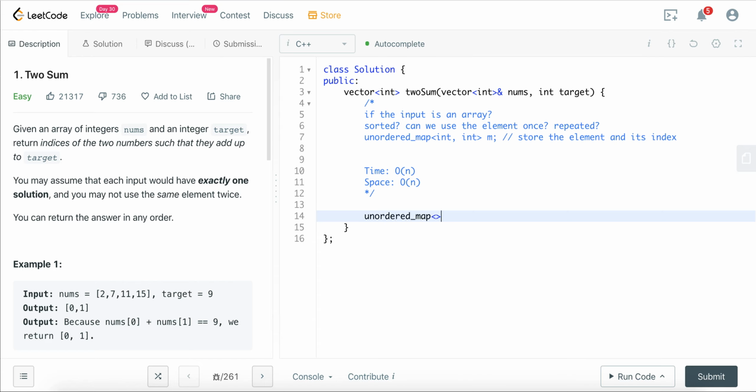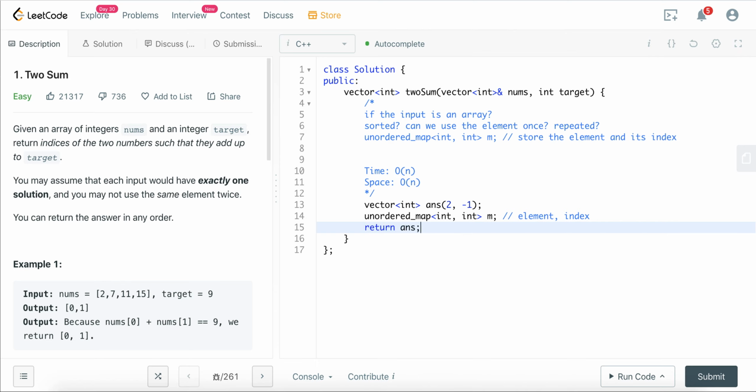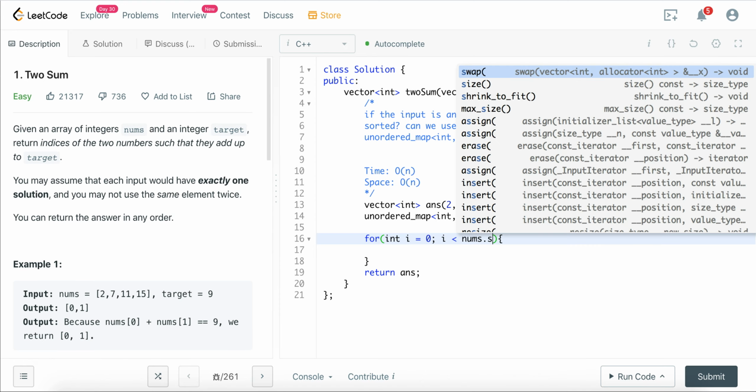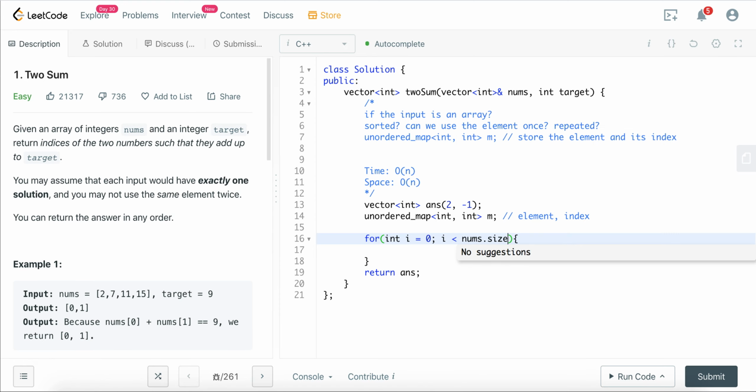So we have an unordered map M, where we store elements and their indexes. Let's declare our answer as a vector of size 2 with -1, and at the end, let's return our answer. Then we do the linear scan of our array: for int i equals 0, i less than the size, i++.